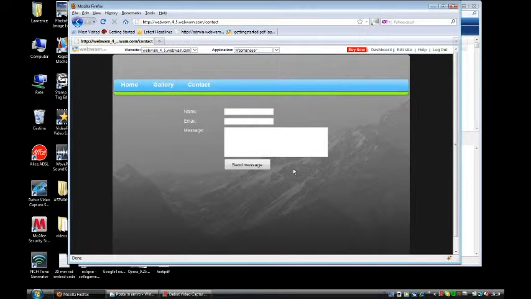So there you have it. That's a very simple form created in approximately 5 minutes, dead simple, dead easy, and could be one of the most useful tools you put on your website. I hope it's made sense.